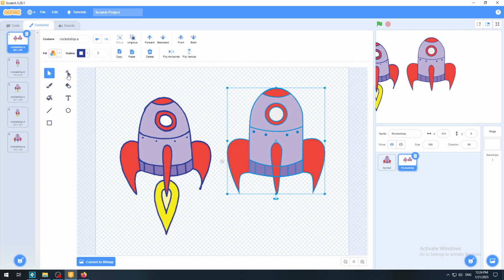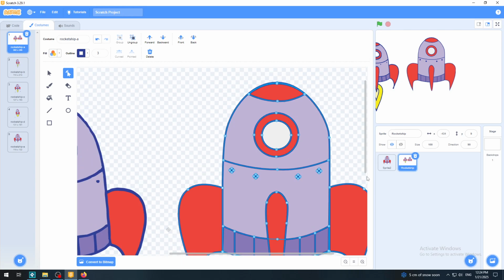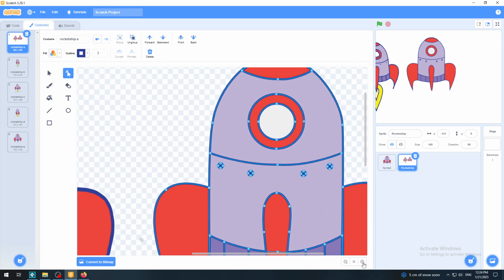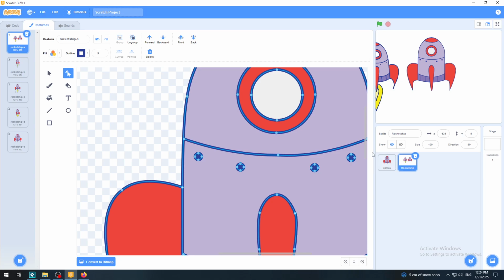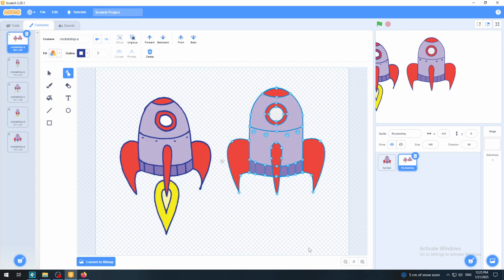But when I go into the reshape tool, look now at how many points we have here on our rocket ship. You can almost count them. 1, 2, 3, 4, 5, 6, 7, 8, 9, 10, 11, and so on. They are clearly visible. There are not too many of them, very few. It's because I have used the line tool, the rectangle tool, the reshape, and so on.